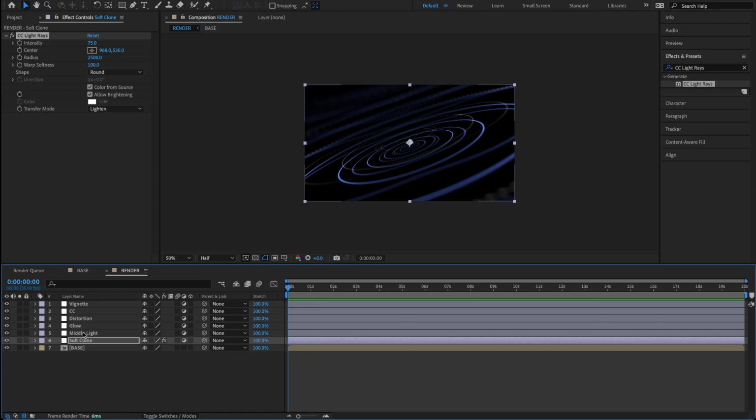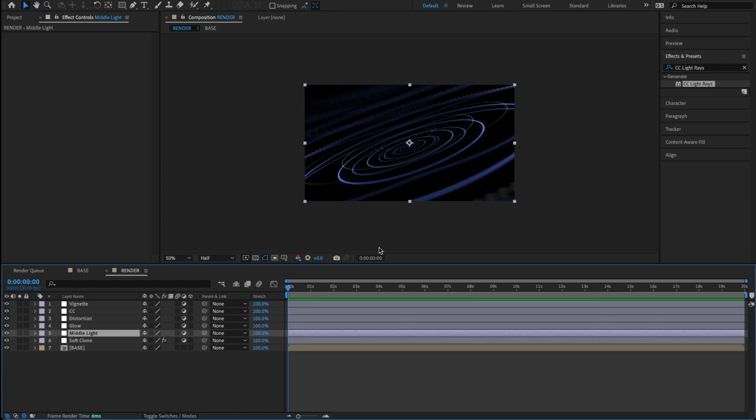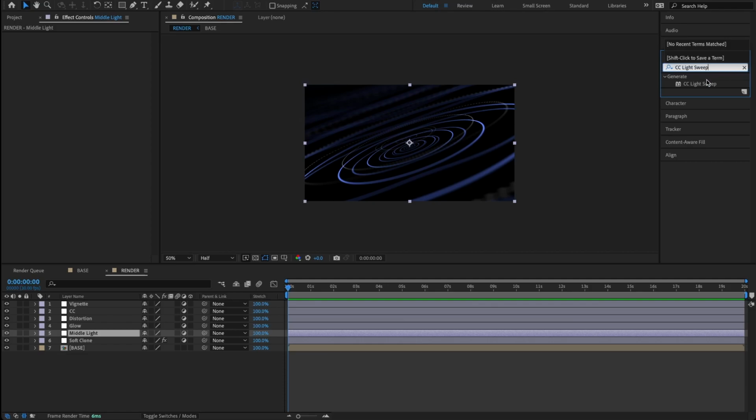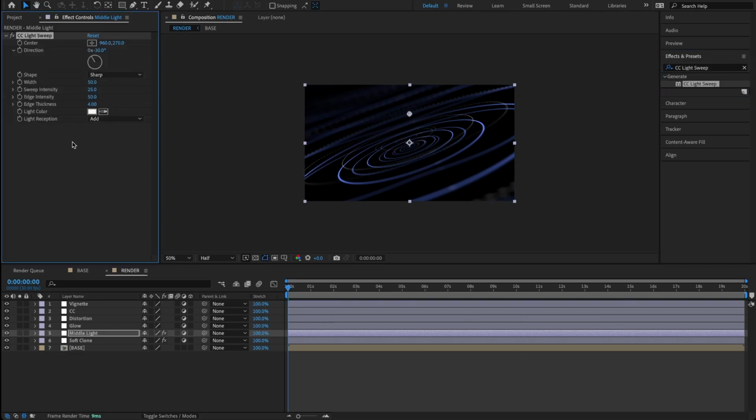So I'm going to click on our middle light. And for our middle light, I'm going to use CC Light Sweep. And here's another light plugin. And so making sure middle light is selected, I'm going to double click on CC Light Sweep. And now that that's on there, on our center, let's go 664 by 210.